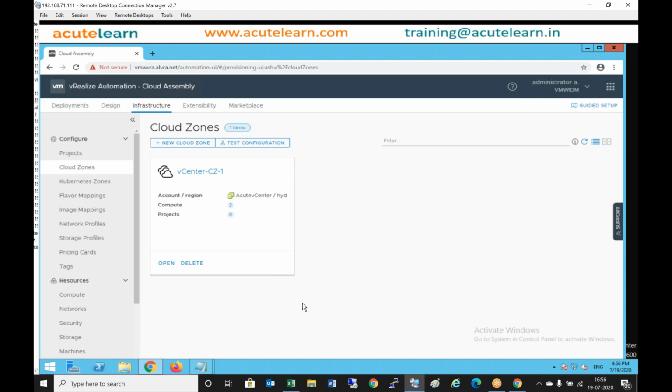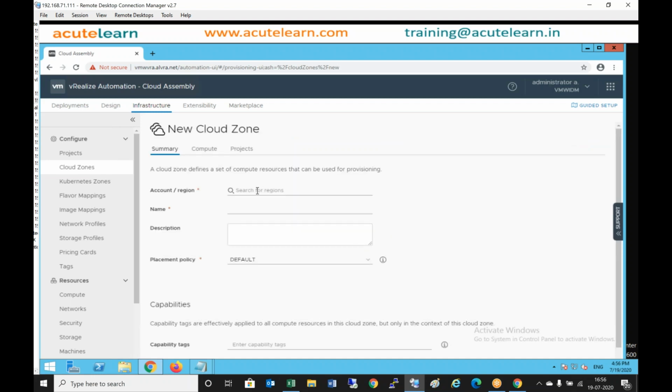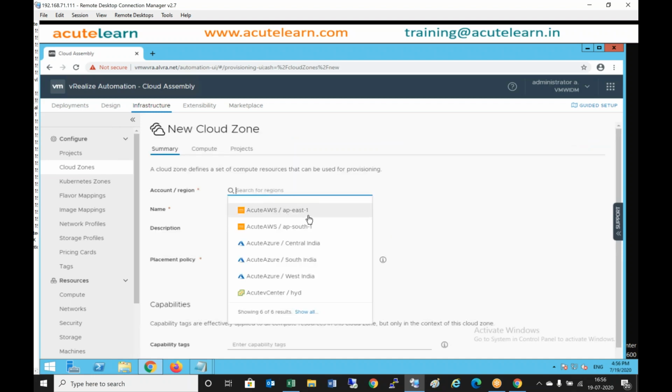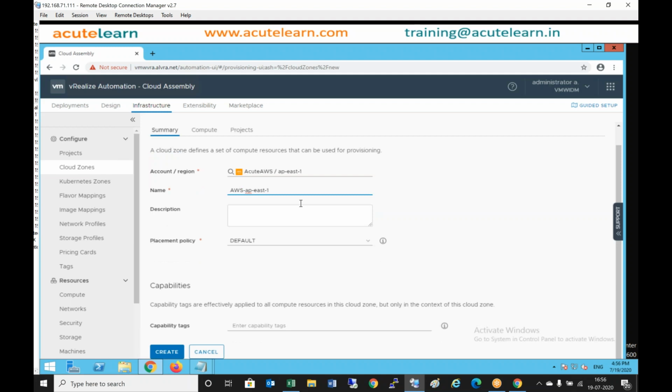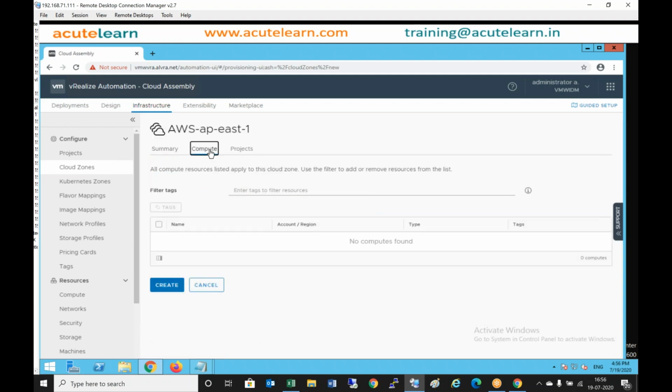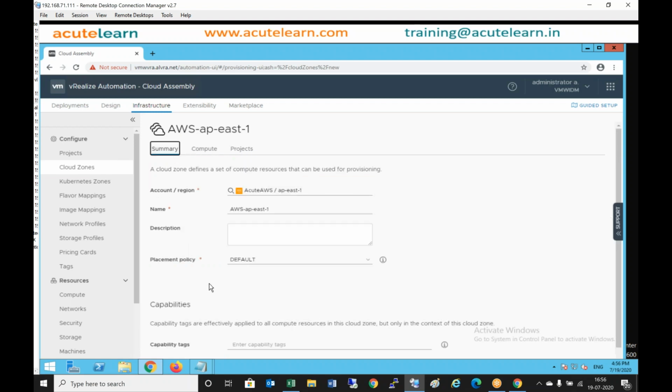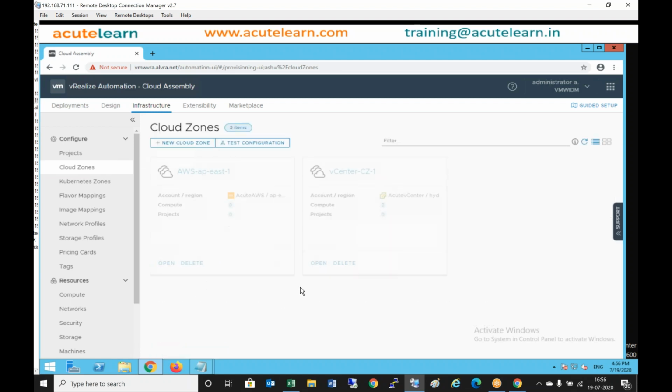Now we create a cloud zone out of the vSphere environment. I'm creating a new cloud zone. We see AWS Asia Pacific East 1, so I'm selecting AWS AP East 1. Compute will automatically get populated from AWS. As of now, we don't have any projects. So click on create.